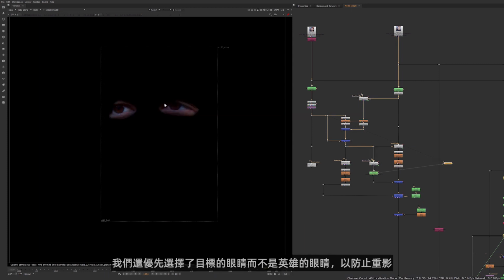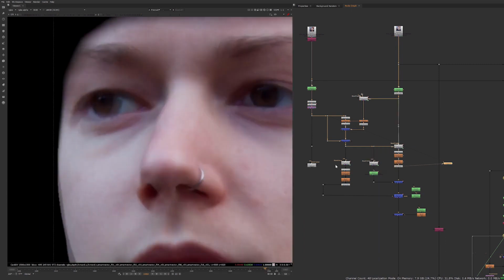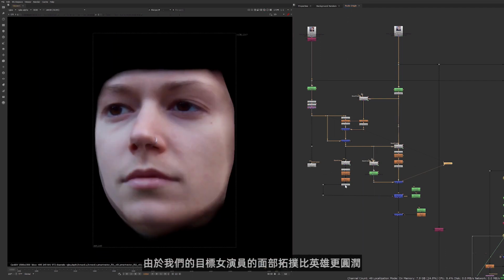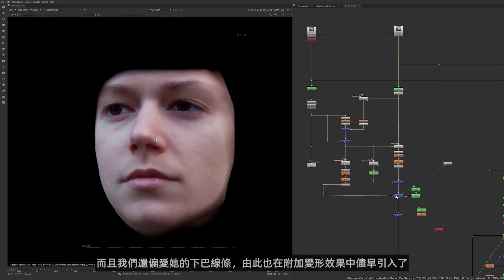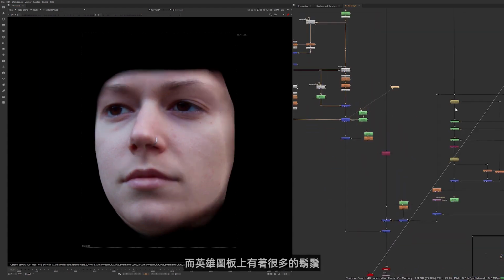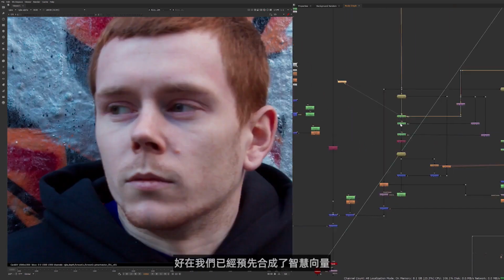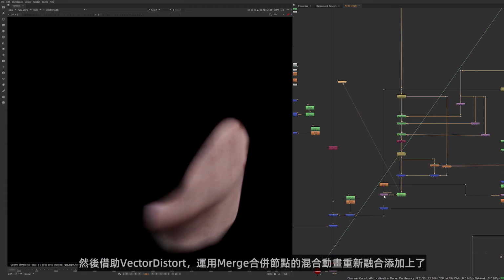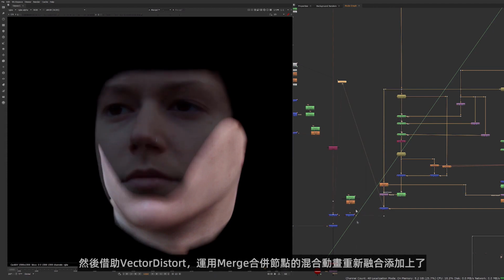We have also favored the eyes of our target over the hero eyes to prevent ghosting. As our target's facial topology is more rounded than the hero's, we have also favored her jawline and brought in an additional morph effect early. Our hero plate has a lot of facial hair. As we have pre-comped our smart vectors, we can use this information to paint a single frame of a clean face and use the vector distort to blend it back in, using the Merge node mix animation.